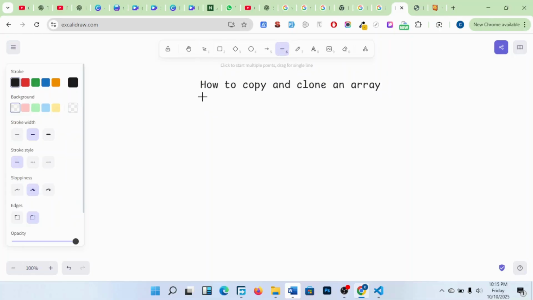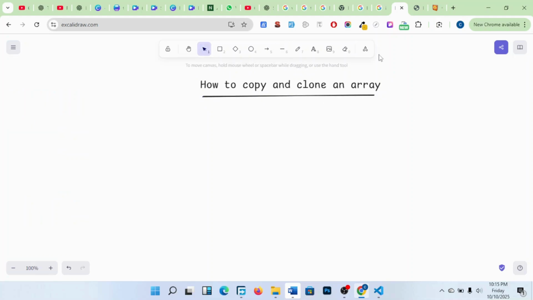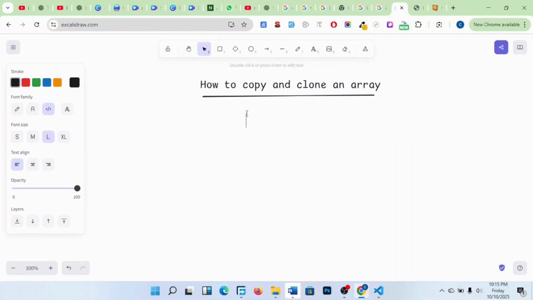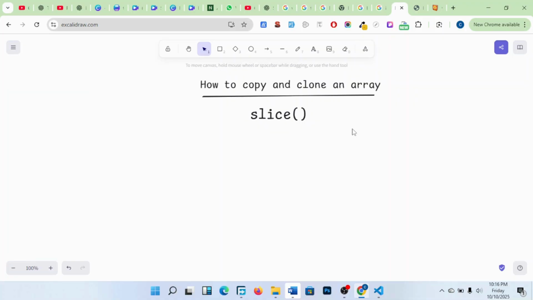You can copy and clone an array using some methods. The very first method you're going to look at is the slice method. Remember we used the slice method in strings, and now we also have a slice method here in arrays. So what does the slice method do? It just cuts off those particular items. We used that one for slicing the position.